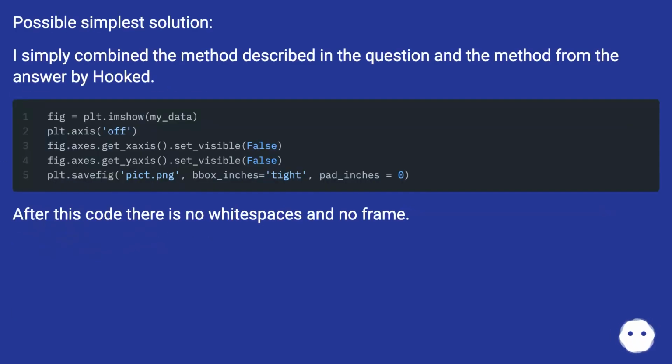Possible simplest solution: I simply combine the method described in the question and the method from the answer by Hooked. After this code there is no white space and no frame.